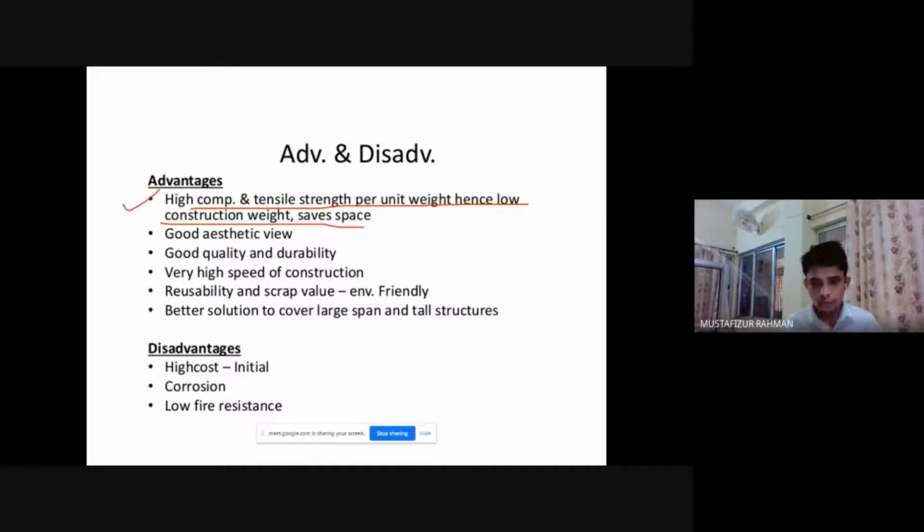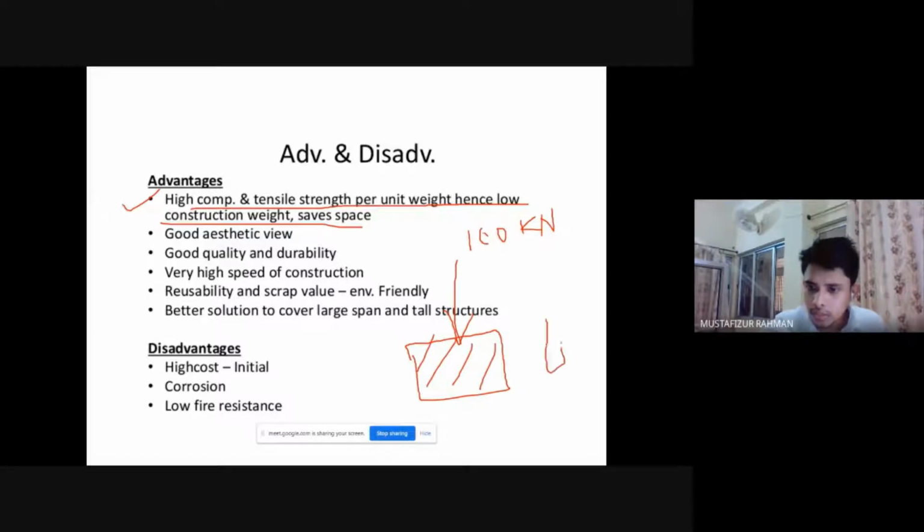And if we go for a comparison, because it is stronger, to handle the same amount of load, if we need this much concrete to support, say, for example, 100 kilonewton of load, then we will need this much amount of steel to handle the same load. Why? Because the steel is stronger. So what it does, it is saving space. So that is very important. It is saving space.